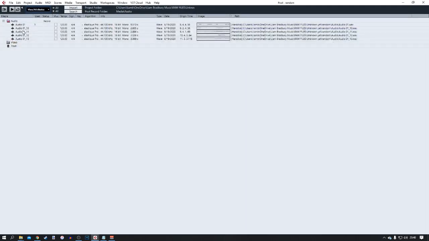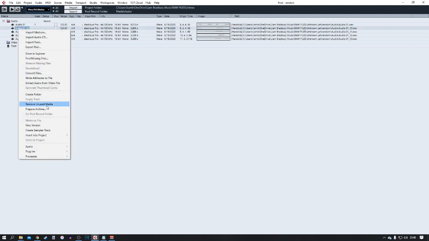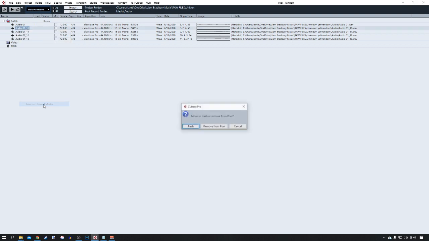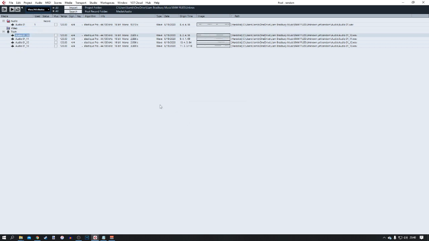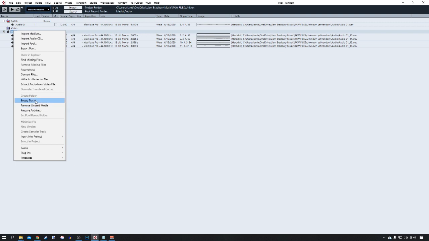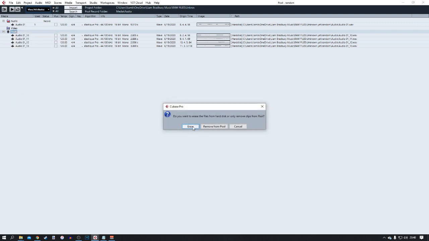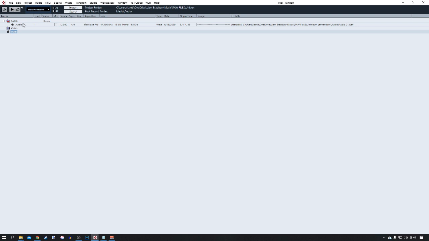Open up the pool window again. And now if I right click anywhere and go remove unused media, go trash, that'll send all the others into the trash, and we can empty the trash now. So click empty trash, erase from hard drive. We're just left with that 1 file instead of 4.